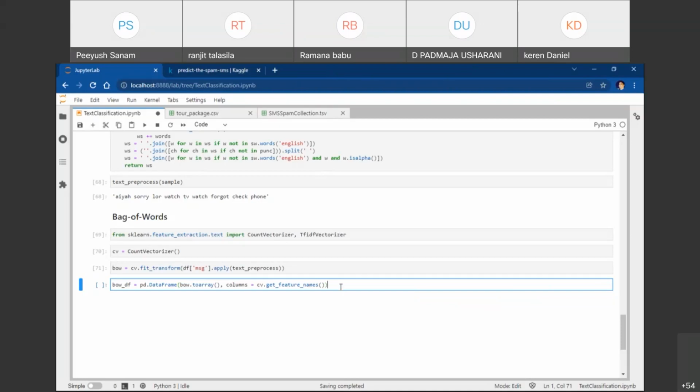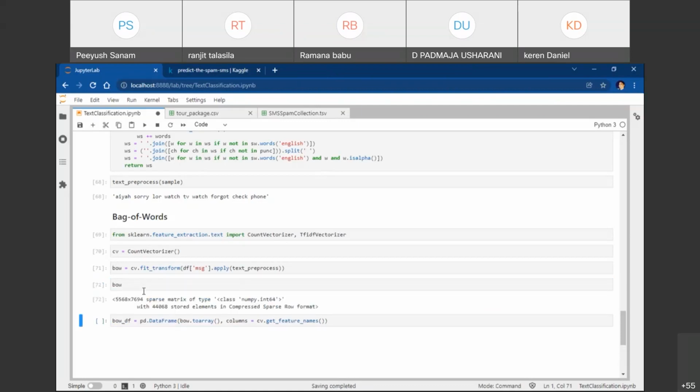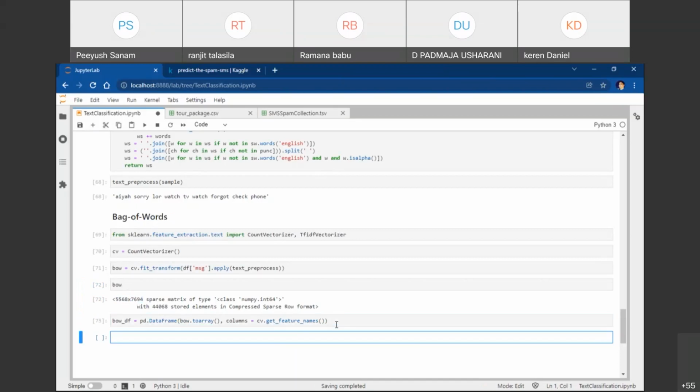So now it is done, and let's just find out what we have really got here in this BOW. It suggests there were 5,568 messages, and for those it has obtained 7,694 unique words in total. And that's a sparse matrix. So I would be converting that to a data frame, so we can see what the bag of words really is. I'm hitting that. It's converting that to an array and creating the column names over there. Let's see if it works or not. It does. And what really came out for us is this.